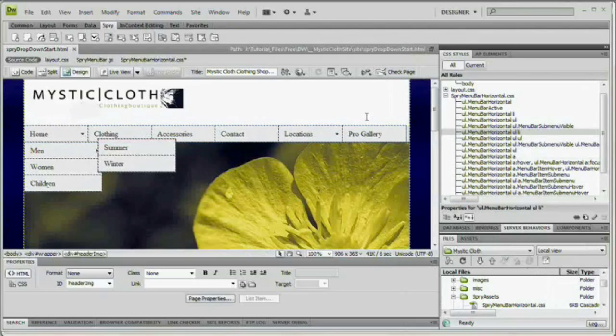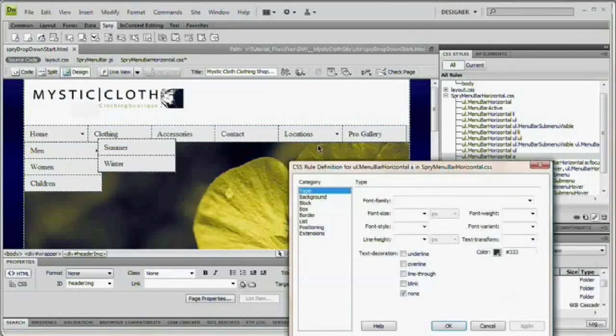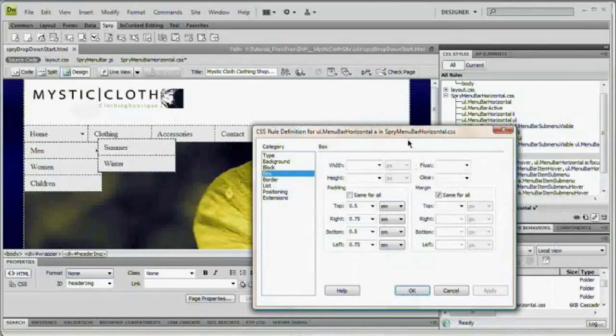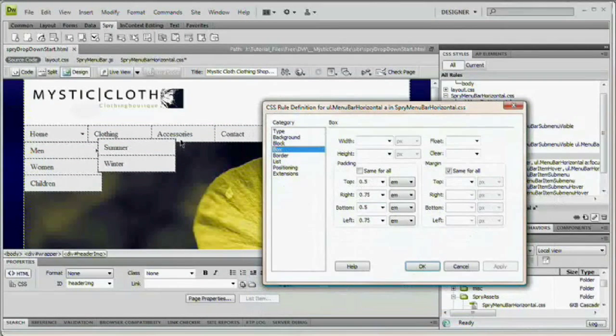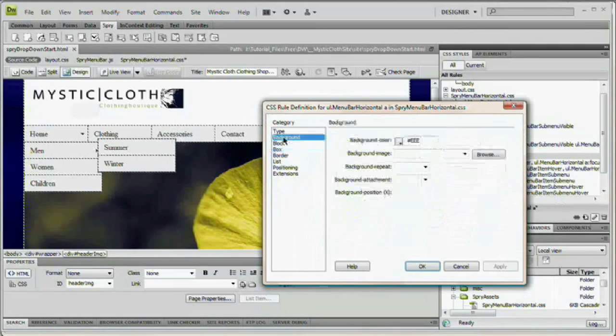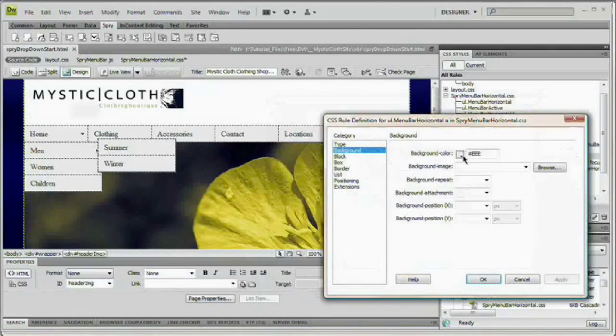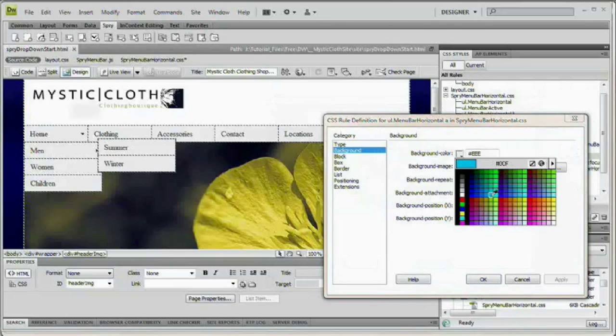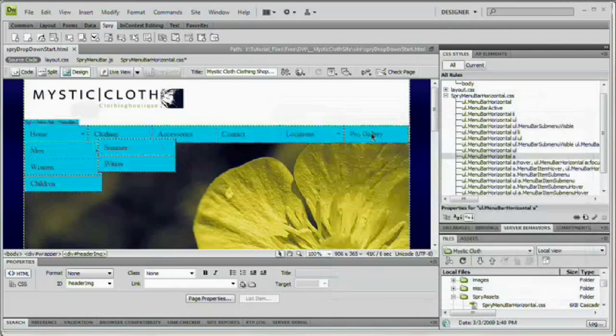Now, because these are all links, the easiest way to get in here and change all of these is by going to UL.MenuBarHorizontal A. That is basically targeting the A tag within the UL tags being styled with the MenuBarHorizontal class. So that's going to take care of all of these links here. So I'm going to double click on that, and I can note my box here. I have padding spreading me away from the edges a little bit, which is very nice. But we're going to take a look at the background. Right now it says very light gray. We're going to give it a very light blue. Hit OK. You can see we've got a very nice light blue.